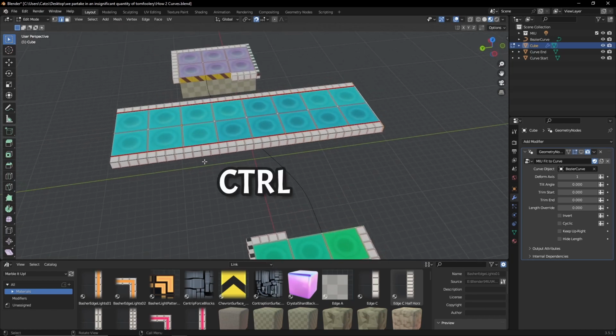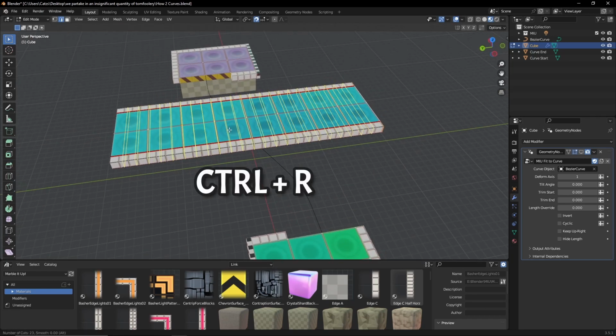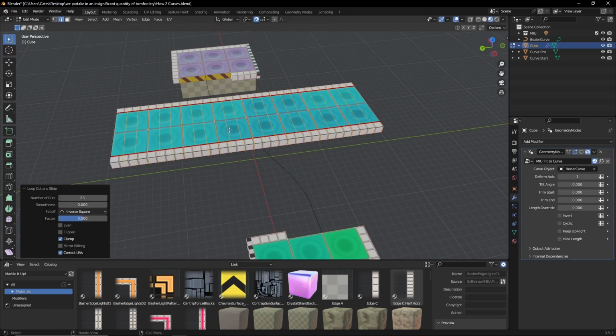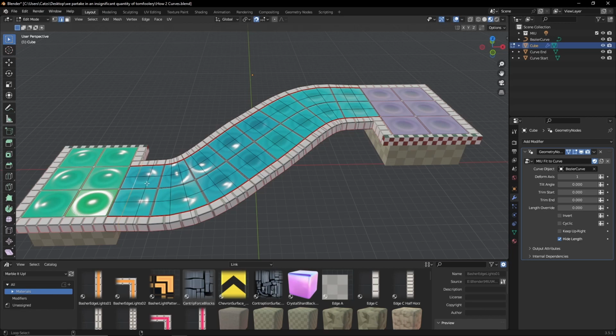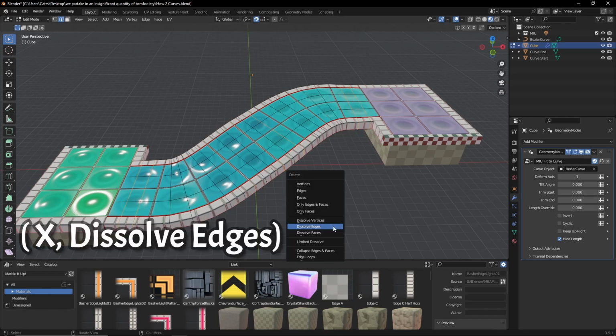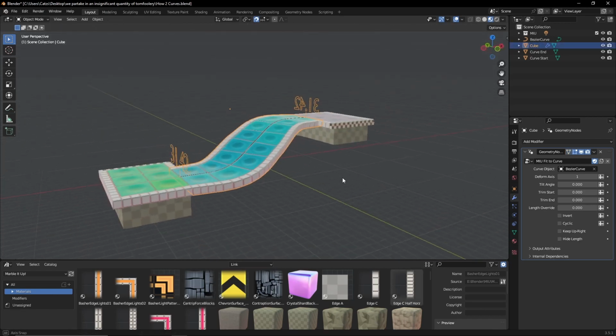Back to edit mode, Ctrl R, and use your scroll wheel to increase the amount of cuts you make. I recommend 3 or 4 cuts per tile. I'll do the same lengthwise too, 2 or 3 cuts per tile here. You can even vary the amount depending on how sharp the corresponding turns on the curve are. Now it should look about right.